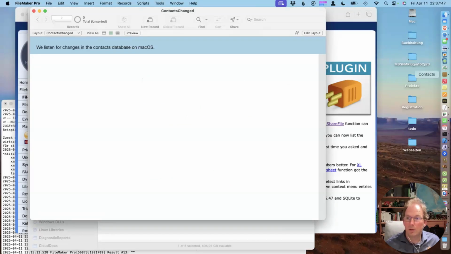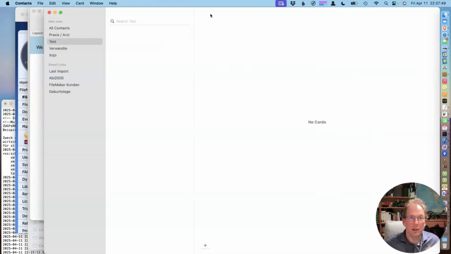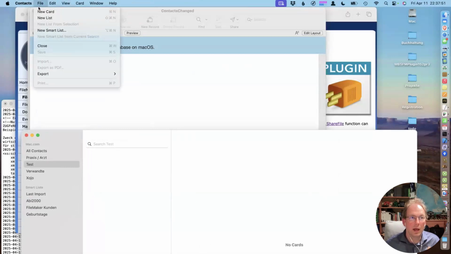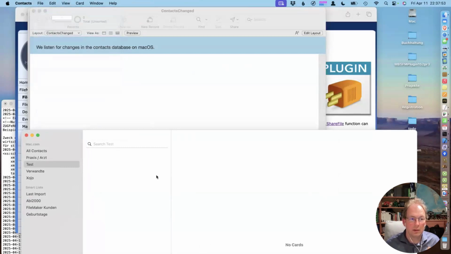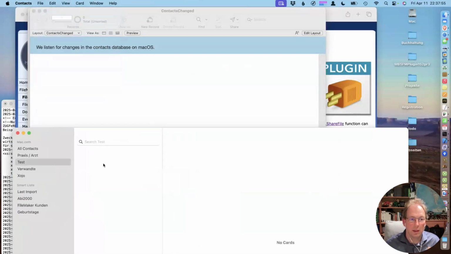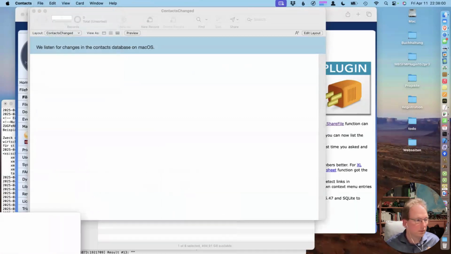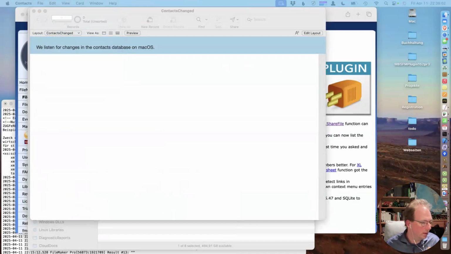And let's say I would want to make a demonstration. So let's say I make a new card here. Well, why is it not working? New card.